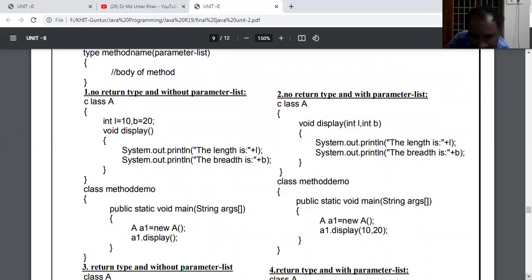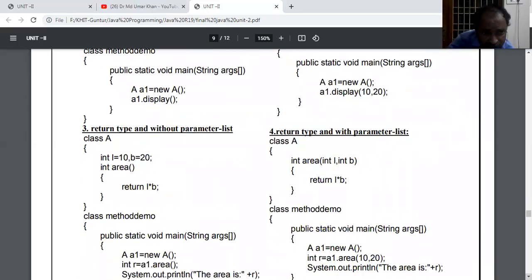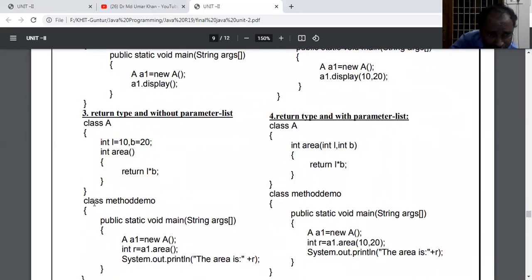Now the third one, return type and without parameter list. The return type is int, with no parameter list here. That means int L equal to and B equal to, return L into B. This value is stored in R, then print the R. Here, return type with parameter list: the return type is int, and the parameters are L comma B. These parameters are passed here, and after passing these values, it returns the value, which is again stored in R. So print that R value.